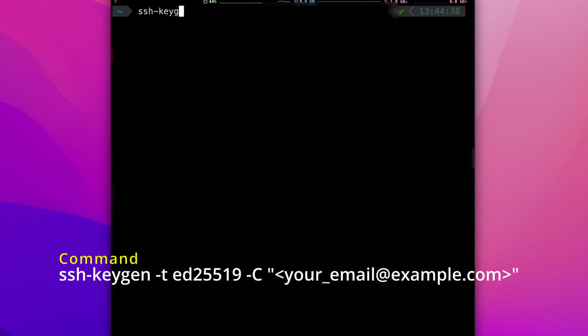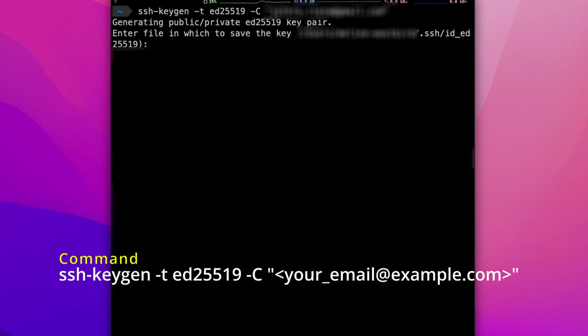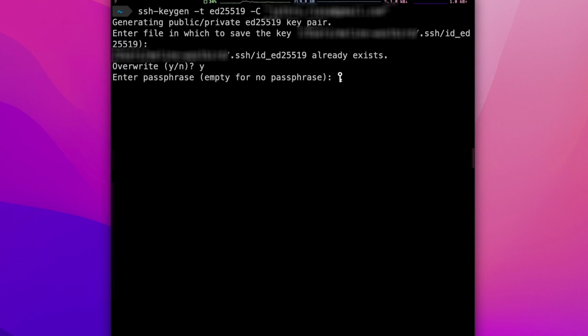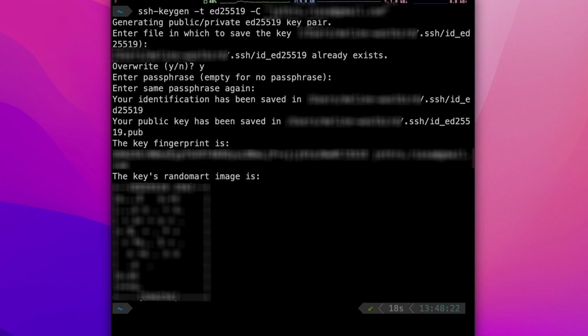Okay, so the first command that we're going to use is ssh-keygen, wherein we're going to generate an SSH key using our working email here. So we're just going to press enter here and then press Y, and then press enter again, press enter again, and then it will show information that we're going to use later on.